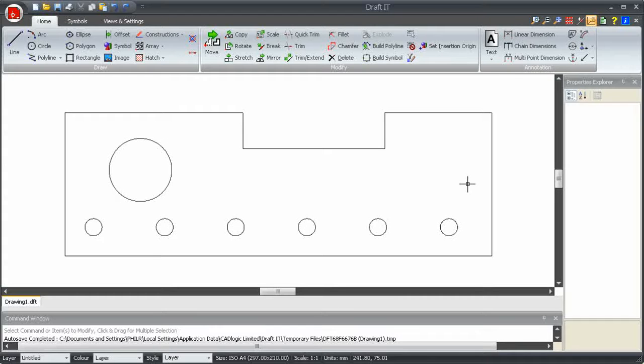The chain and multipoint dimension commands are only available in the Pro and Architectural versions of DraftIt. The chain dimension command creates a series of linear dimensions joined end to end. The command is identical to the linear dimension function, except that it continues once the first dimension is placed, allowing a series of linear dimensions to be placed end to end.